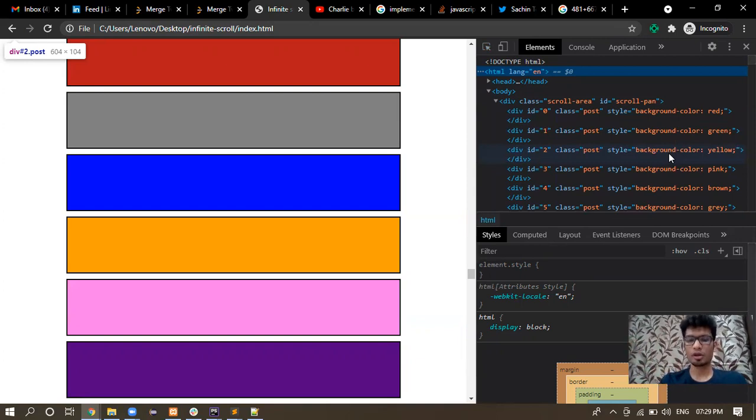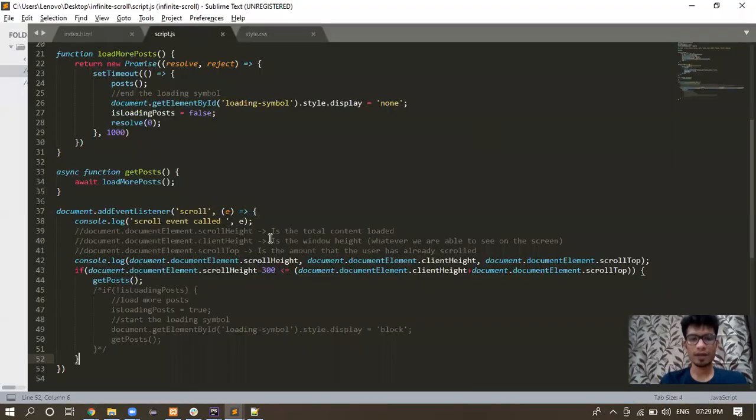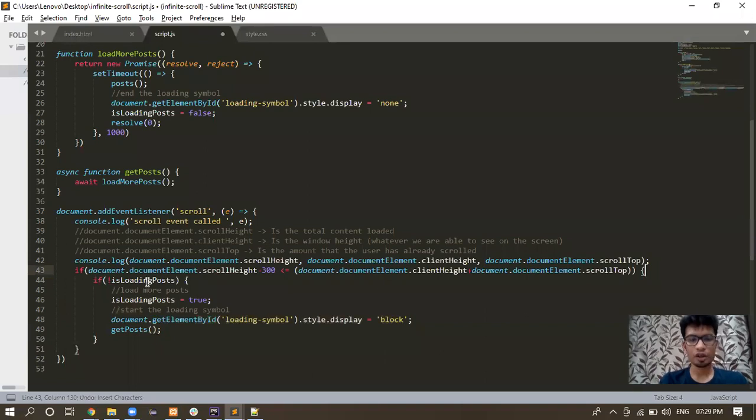So just wait. To do this, let's go back. I have introduced a variable, isLoadingPosts, which is initially false. It will become true, and here I'm making it true. And I'm showing the loading symbol, which is as simple as a CSS trick. And I'm saying get more posts.